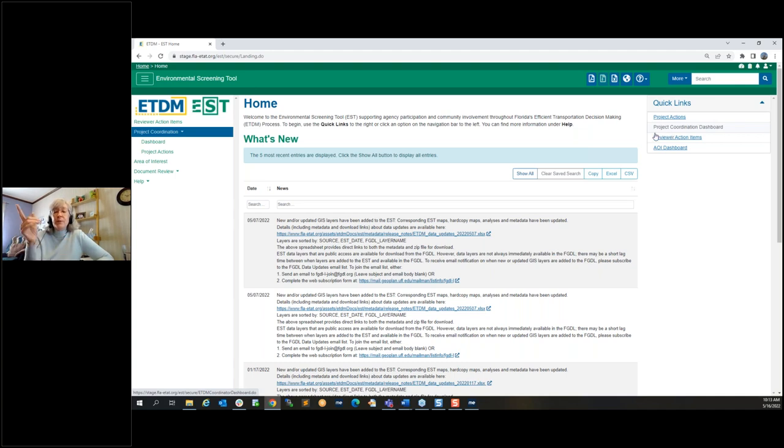Up at the very top on the right, as I pointed out before, that dashboard is going to go to the same place. So we have three different ways, depending on what page you are, where you are. We wanted to make sure you could always get back to your project coordination dashboard. That's kind of like one of the starting points for these preparation and support tasks.